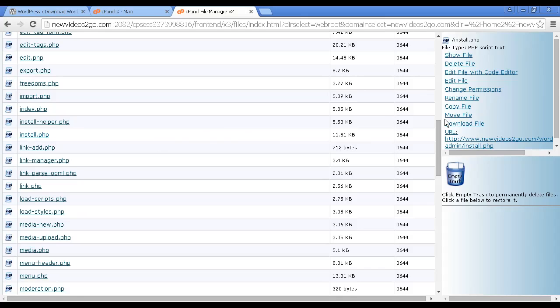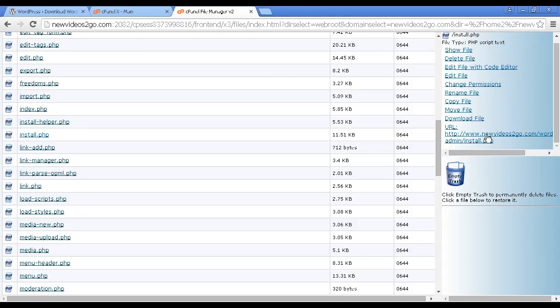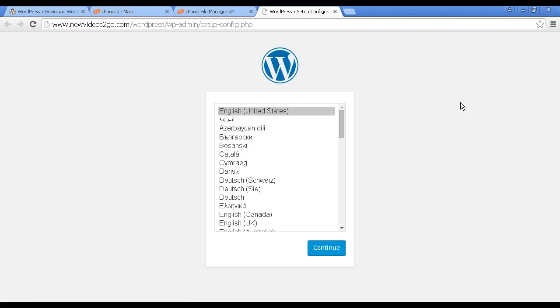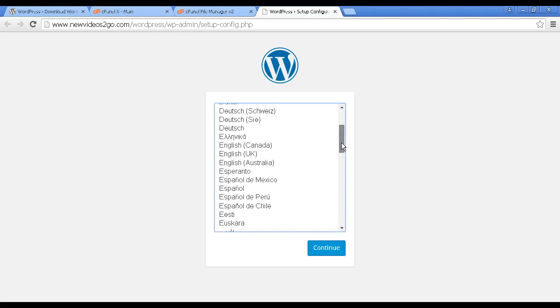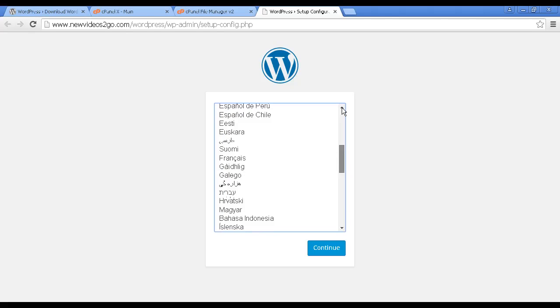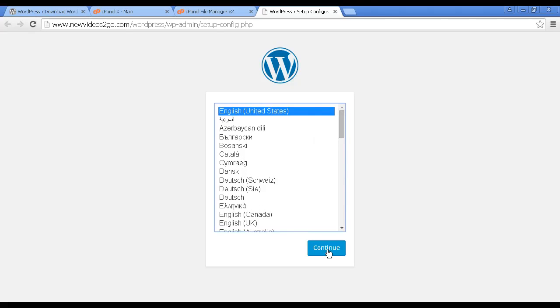So what I'm going to do is go here where it says URL, and I'm going to click on that, and that should open it in a new window, or a new tab rather. Anyway, it takes you through to this page, and you select your language. The default is English United States, but there are other languages as well. I'm going to leave it at the default setting and then click here on continue.